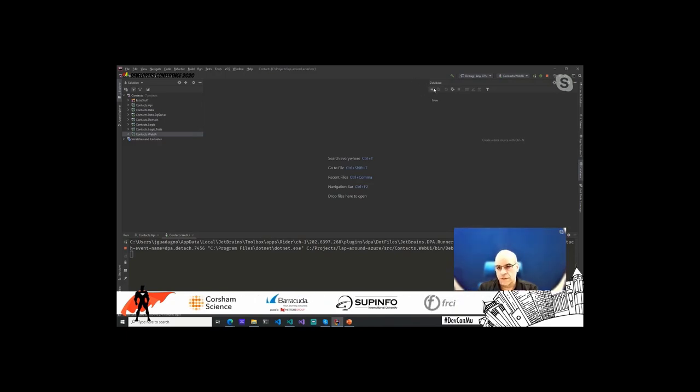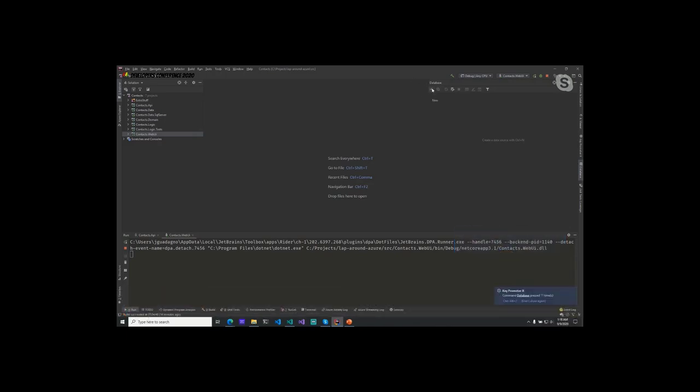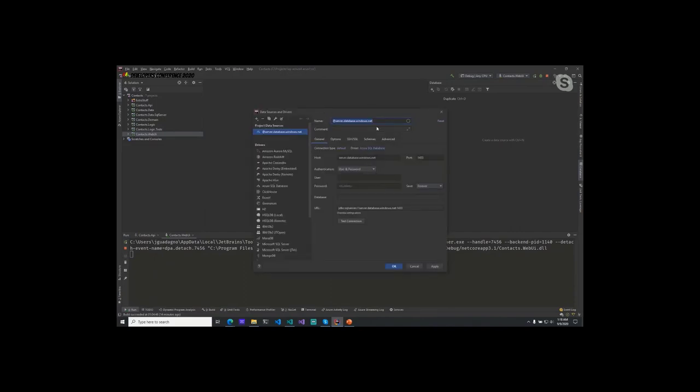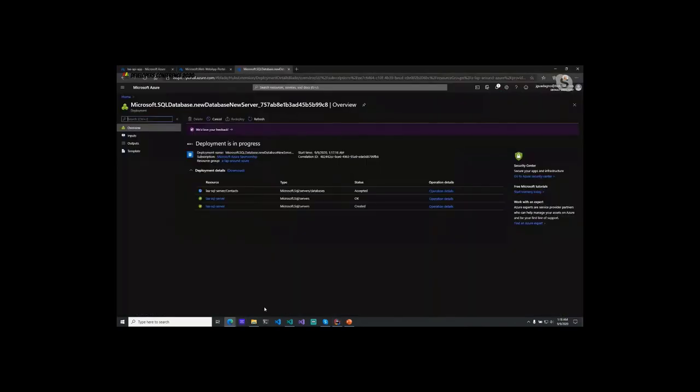And I can do it one of two ways. Hit new data source, and then choose Azure SQL database here. Or I can actually use their Azure Explorer and do it now. So I'm going to do it this way just to show some of the commands. So it's going to want to know the server name. So let's go back to our web page and grab the server name. It should be done by now. Almost done.